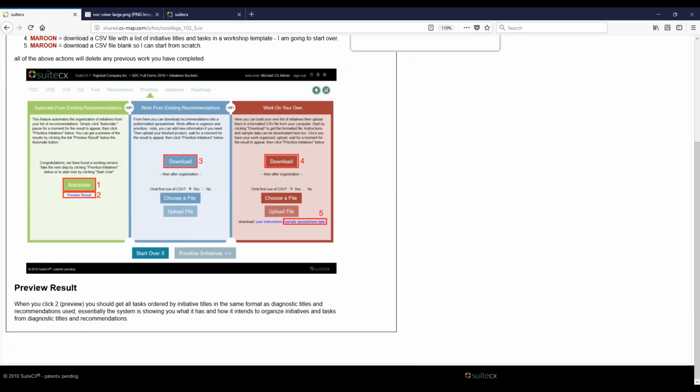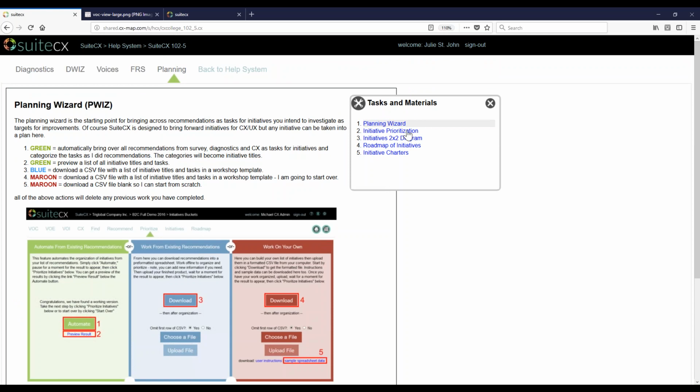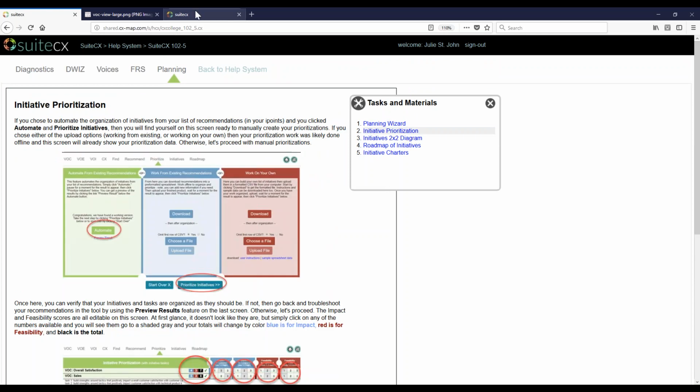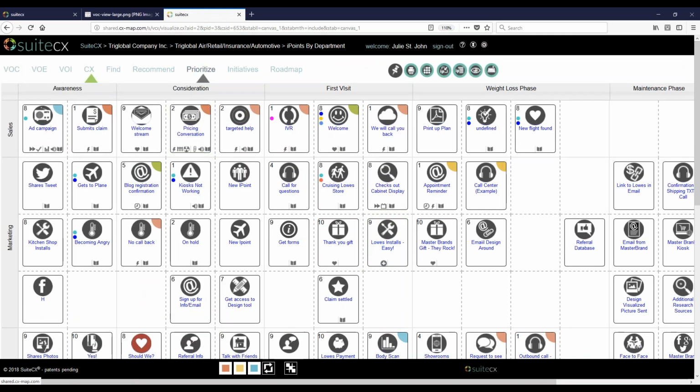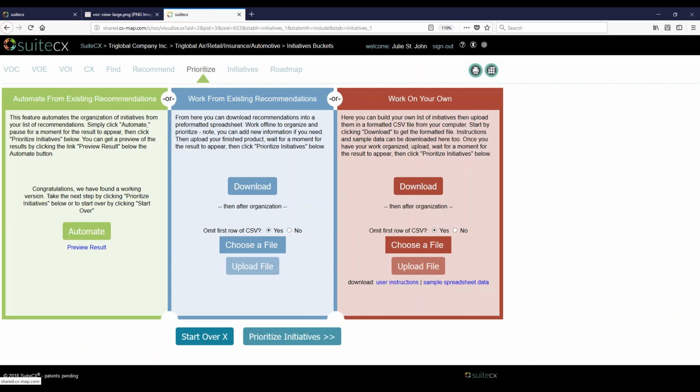So what we have here is our planning wizard. And I will show you, we played around with it a little bit earlier, but the way you get to this is by clicking on prioritize. Now, if I've been working in the tool and I've loaded some findings and recommendations into my interaction points or I've loaded some in through my survey results, then the best thing for me to do would be to click automate. And what that does is pull through everything I've loaded into a great big prioritization report. And we did that already just a few minutes ago, so I already have all that data there.